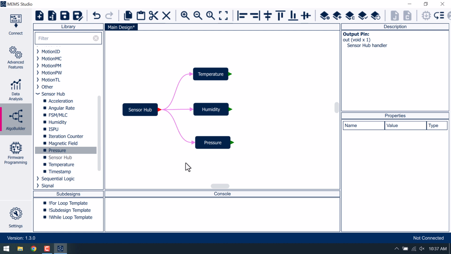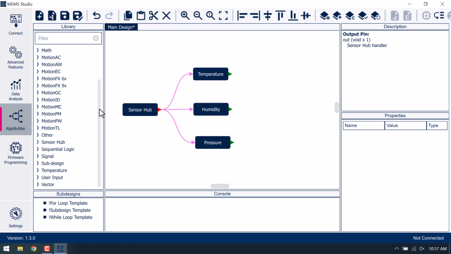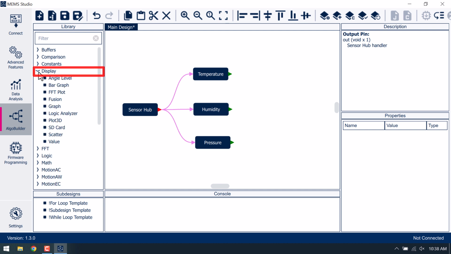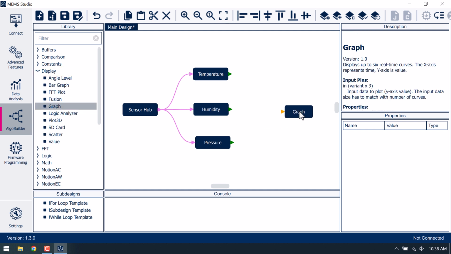Next, we want to display the data on the screen. For each sensor, let's display the current reading, as well as a graph to show readings over time. Scroll up and find the display category in the library window. Expand it and select Graph. Then drag it onto the design window, placing it to the right of the humidity block.